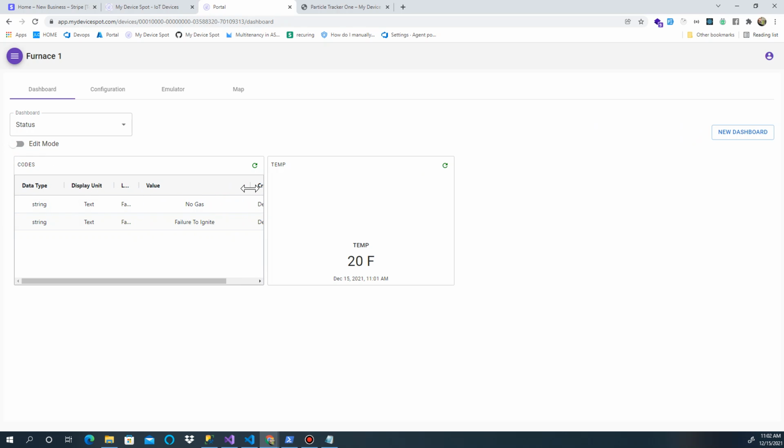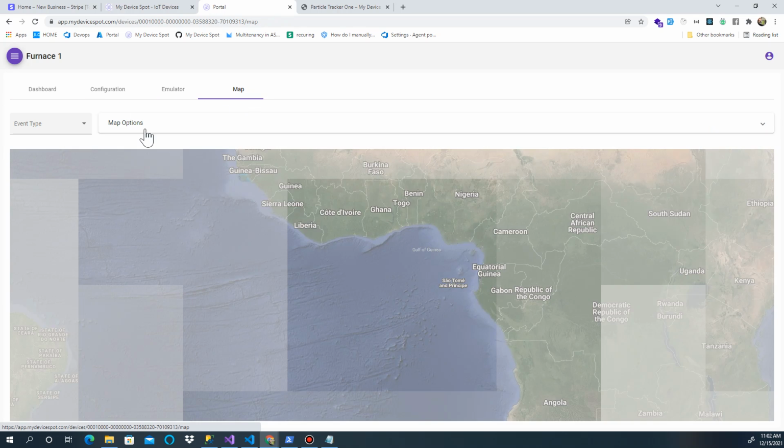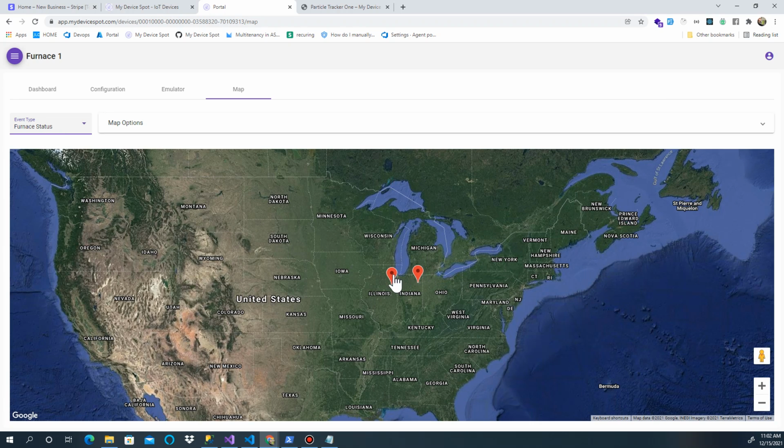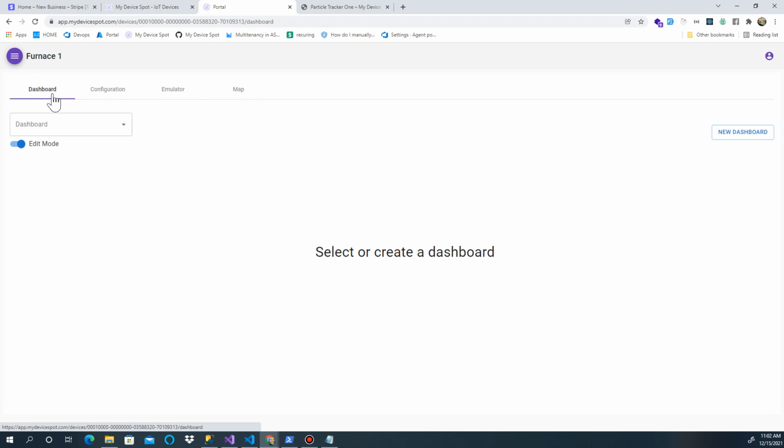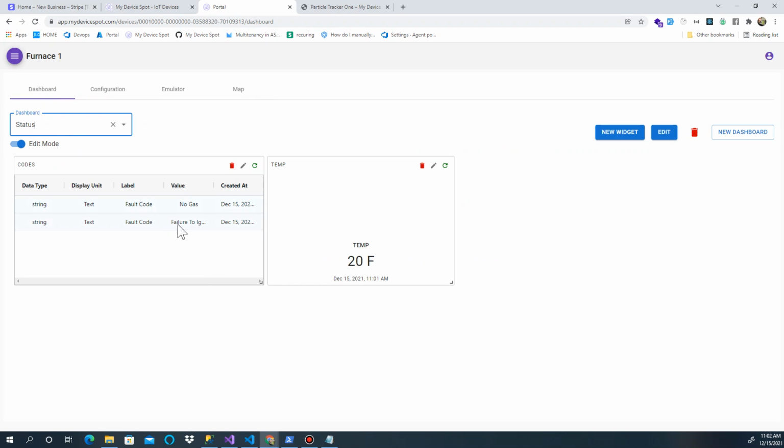We can rearrange these and see the date and time each one came in. We also have a map. So if we look at this, you can see basically what happened where. We've got some map options. It's pretty nice, and it's pretty easy to get this set up.